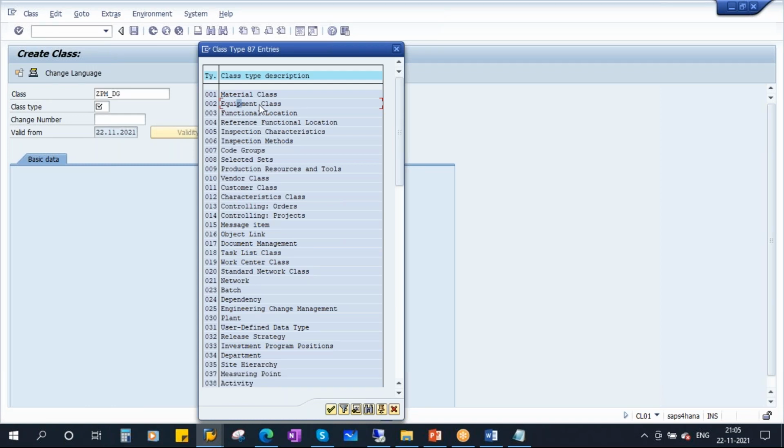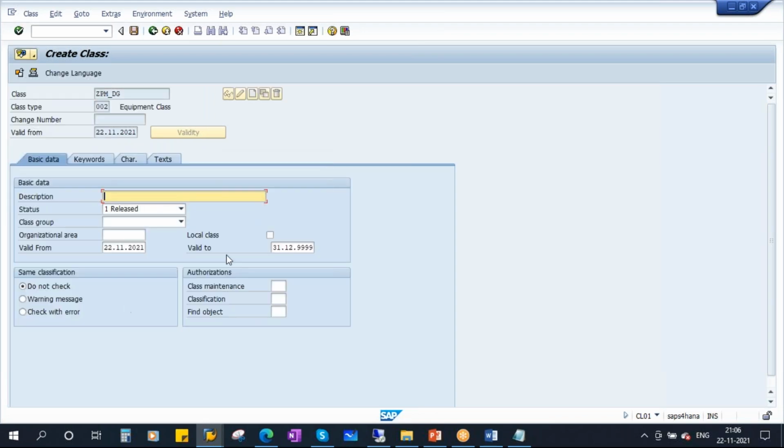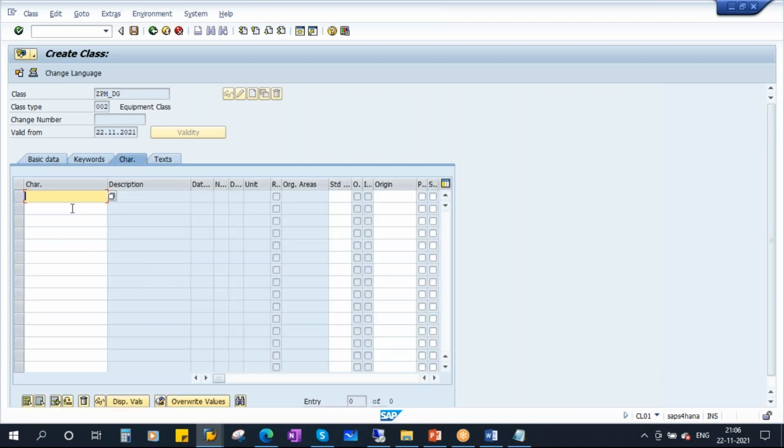See, 002 equipment class, whereas if you're creating a class for functional location, you have to select 003. But normally in real time, most of the time they will create a class for equipment, that is 002. Enter. You will get this screen. Give the description Z underscore PM underscore DIESEL diesel generator. Enter. Go to characteristics.